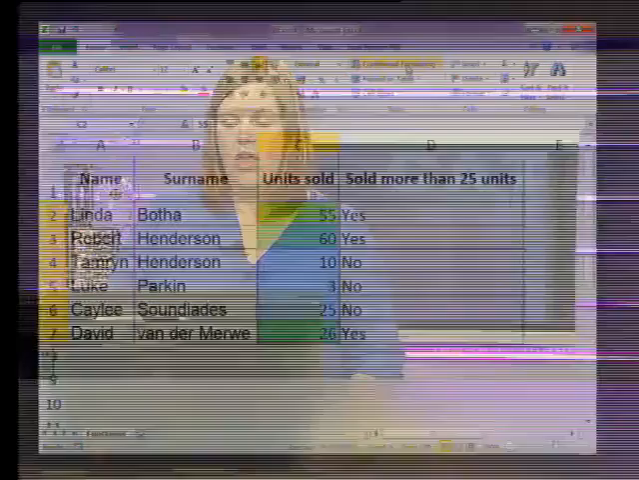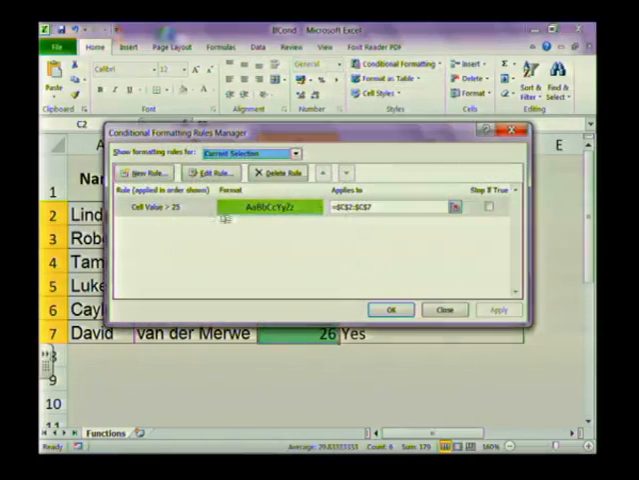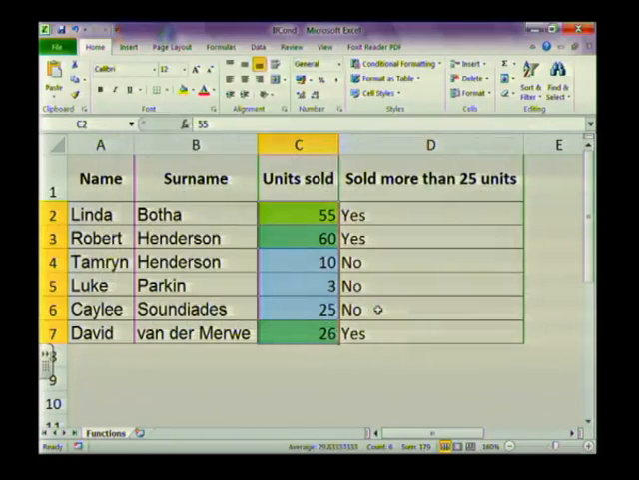When we mark your questions, your conditional formatting, we highlight the range, we go to conditional formatting, and we look at your rules. So we go to manage rules, and there's the rule that you've just created. In manage rules, you can edit your rule, or you can even add more rules. Okay, so that's conditional formatting.